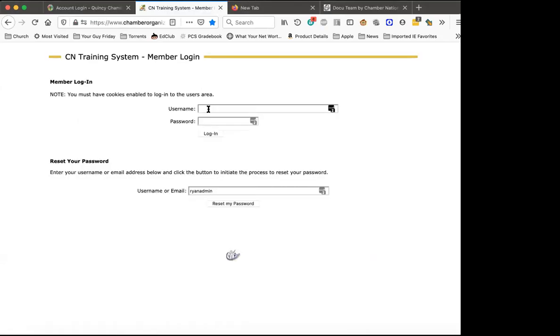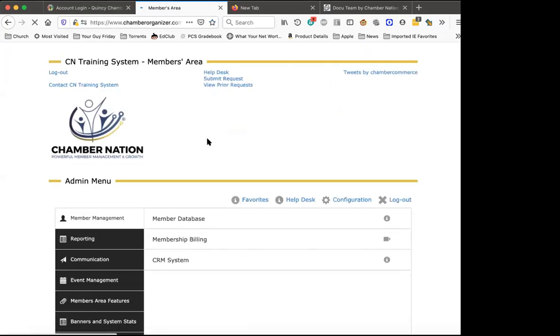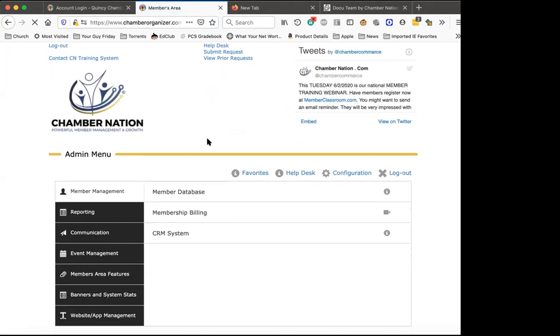You're going to go ahead and put in your username and your password. If, for any reason, you don't remember what your password is, you can enter your username or your email to reset your password. It's going to send you a password reset email so that you can go in and reset it. Once you log in, you'll click on the login button and you'll get logged in. Now, you're not going to see this top area because this is the admin area.